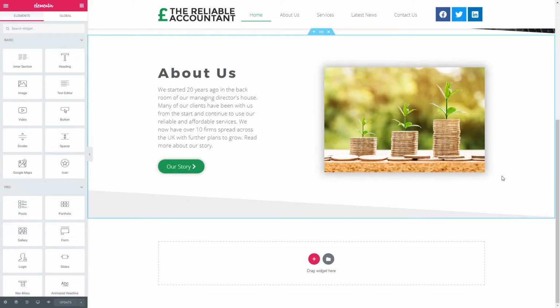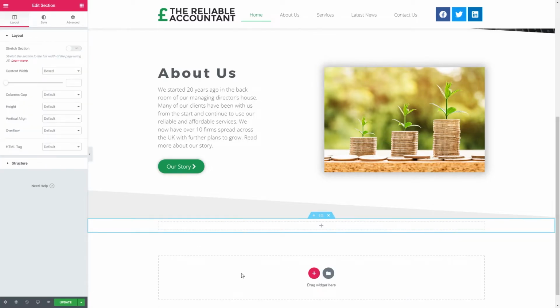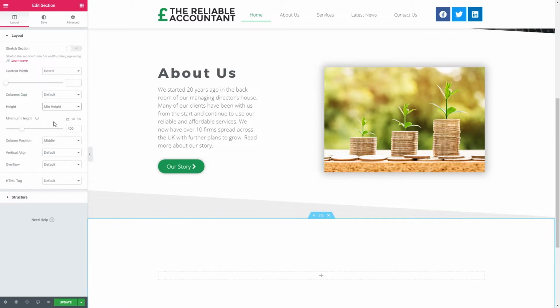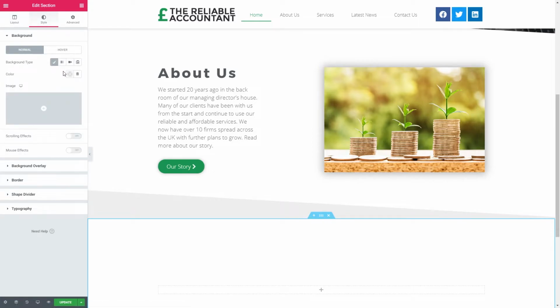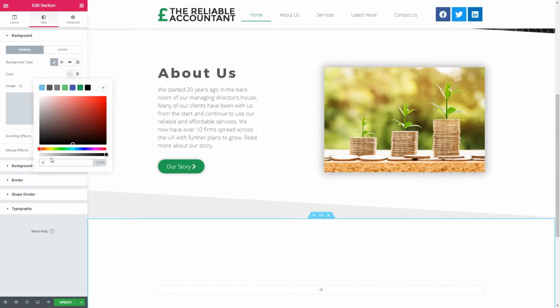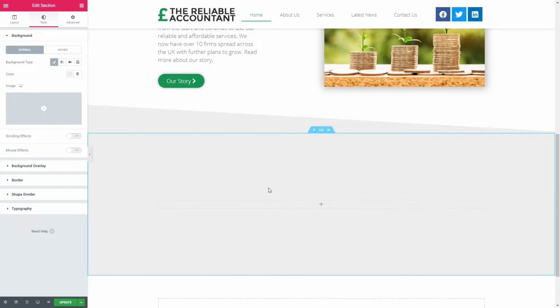Let's scroll down to our next section then, and I'm going to click the pink plus and choose one column. As before, I'm going to go to the height, change the minimum height to 500 pixels, and change the vertical alignment here on the left to middle. The rest of these settings I'm going to leave. I'm going to go to style now, and I want the background color of this to match the grey that I put into this shape divider here. So we've already got the sort of outline of our next section.